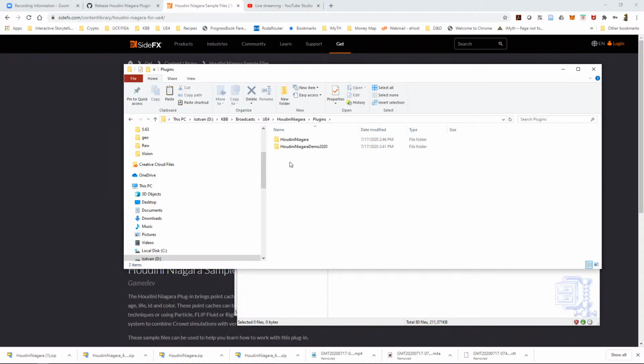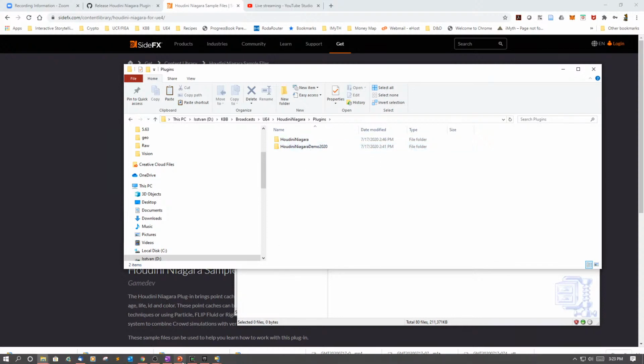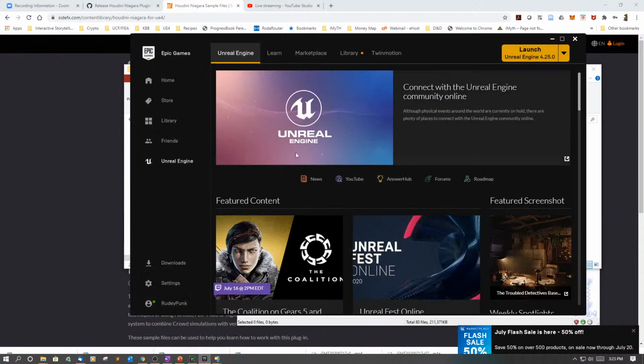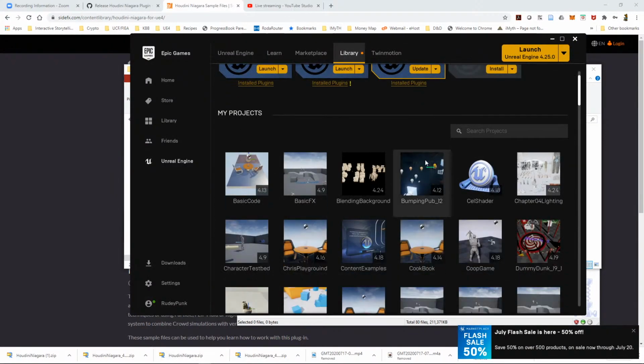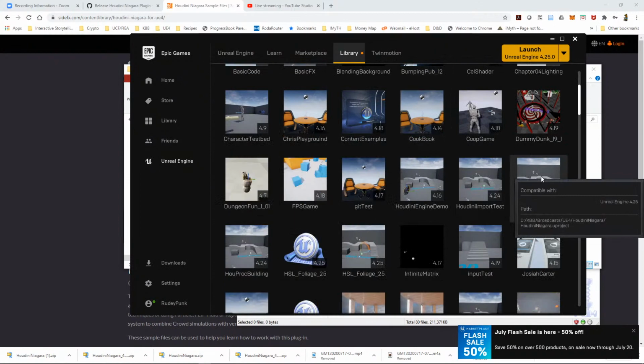Alright, so what we're going to do is go over here to the broadcast, the UE4, go to my plugins, and paste it right along there with the Houdini Niagara plugin. So there now should be two plugins in the folder: one is the Houdini Niagara and one is the Houdini Niagara Demo 2020. This is all the stuff that we're going to need. Okay, we've got that going. Once that's all copied in place, the UE4 plugins folder has two plugins installed into it. We're going to return back to UE4, and then go into our Houdini Niagara project.